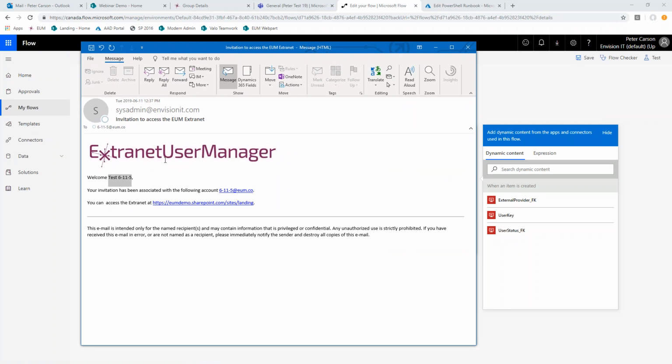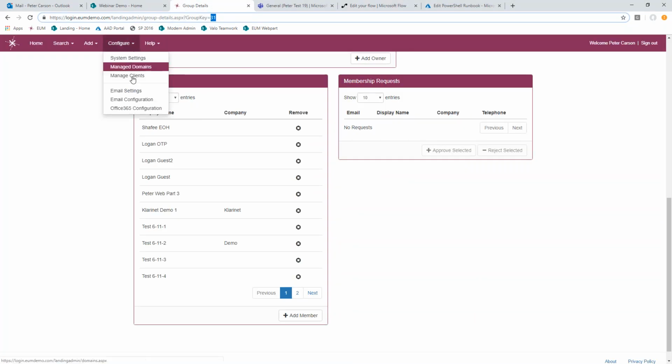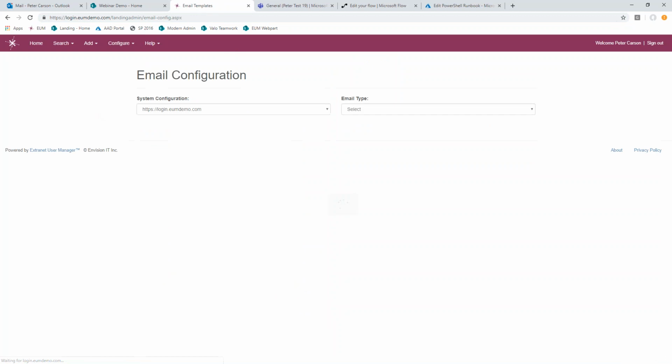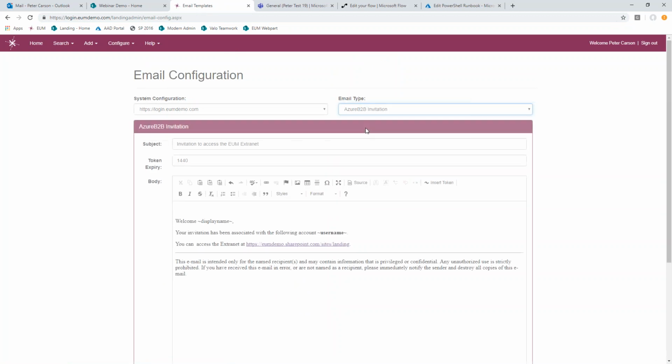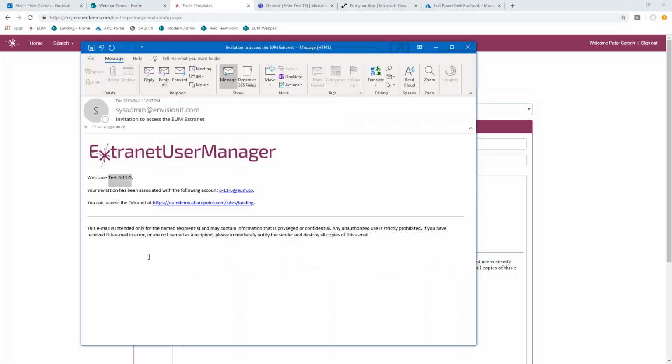This email is completely configurable. You can go into the console here and say, hey, I want to configure that particular email. Let's just choose the Azure B2B invitation, which is that one there. I've got a rich text editor in here. I can go right into the HTML source and define exactly what I want that email to look like. Apply all my branding, everything from that perspective.